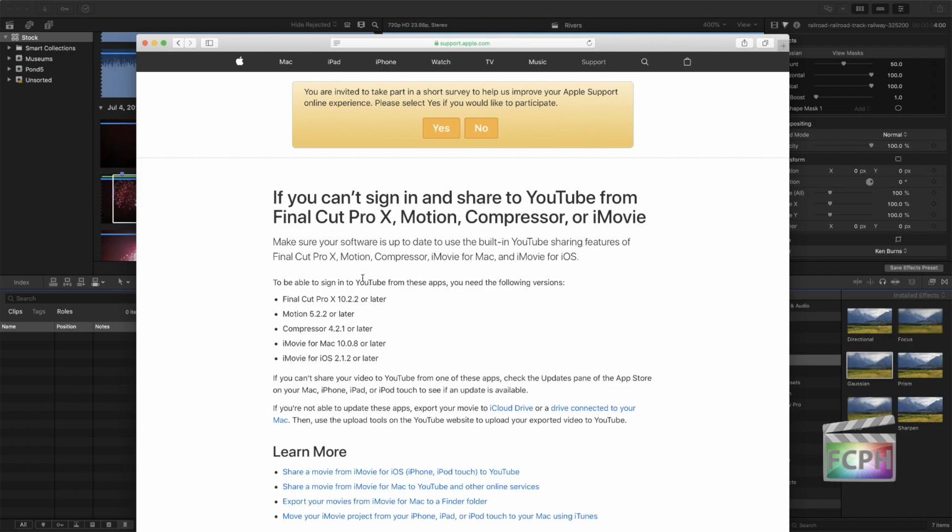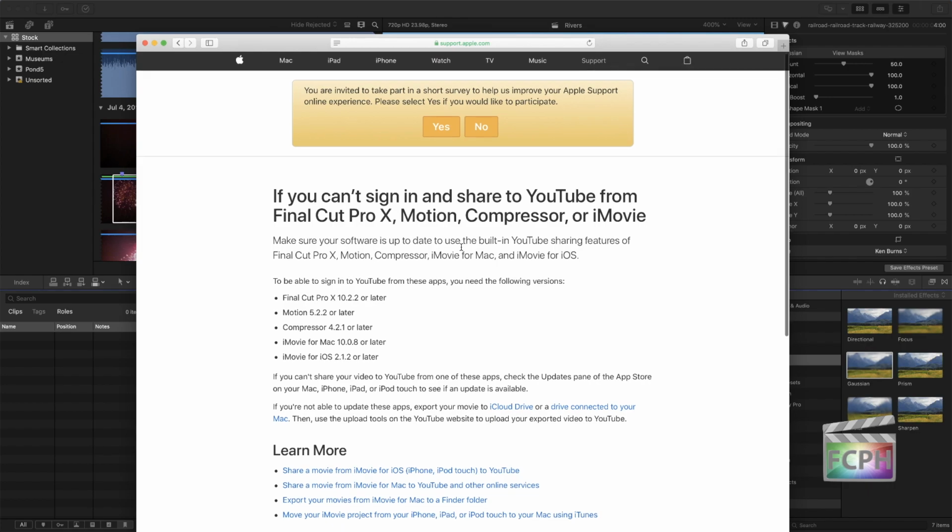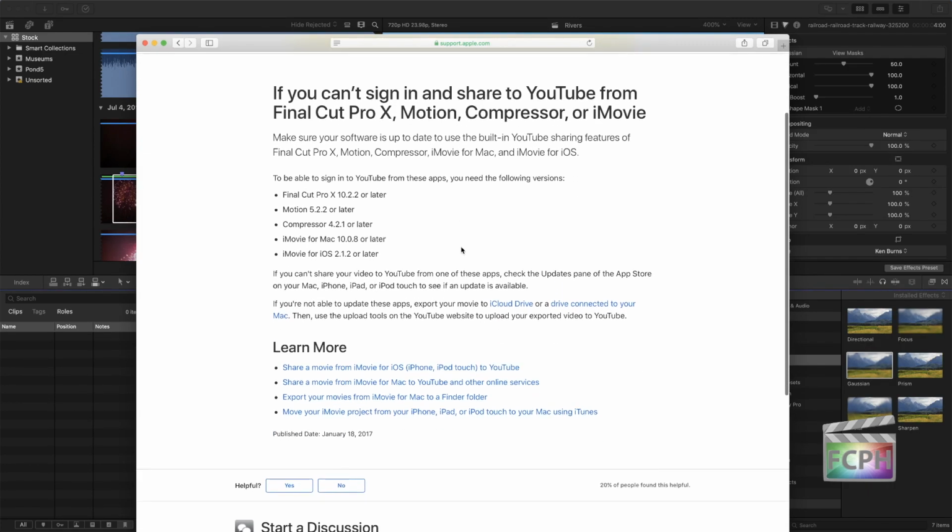If you're not able to share, a lot of times the sharing capability is not just to YouTube, but to other sources as well. You have to be on specific versions, because either they update something like YouTube does and it starts working again, or older versions of Final Cut can't connect to the newer versions. There's just some disconnect, and that's usually the case. So Apple recommends making sure you're on a later version, in this case Final Cut 10.2.2.